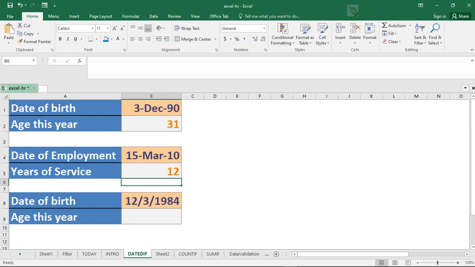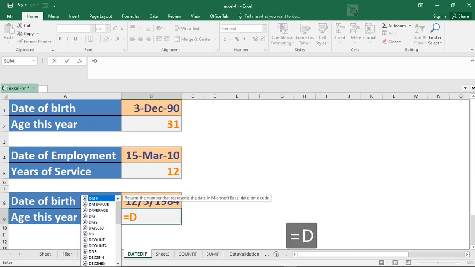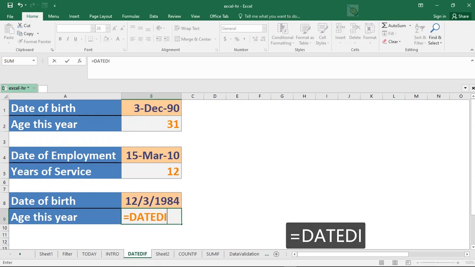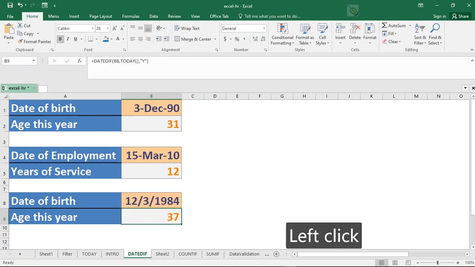Now you notice that this date format is different from this date format, but whichever format is used still works. Now I want us to take note of something. If we perform the same calculation, DATEDIF, open up your bracket, then select this, hit your comma, then TODAY, open and close, hit your comma, then year, but in speech marks. Remember, Excel does not just understand strings as they are. So it shows this person is 37 years old.